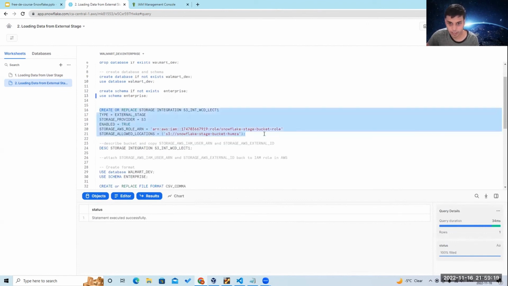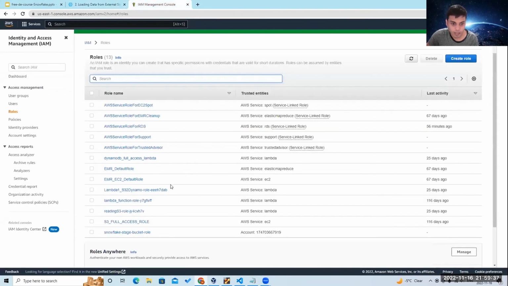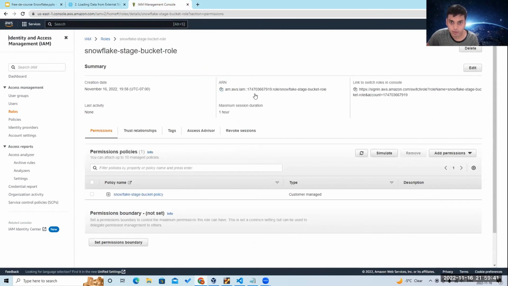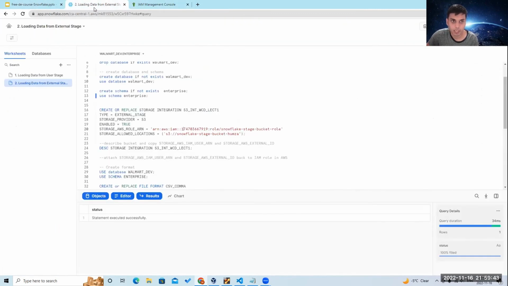And this is how I'm creating the integration. Pretty straightforward. It's in the Snowflake documentation. The integration name would be this. It's an external stage, S3, and it's enabled, so anybody can use it. And I would need the ARN for my role. So if I go back here and go to my role, you will see that there's an ARN. I will just copy it and put it right there.